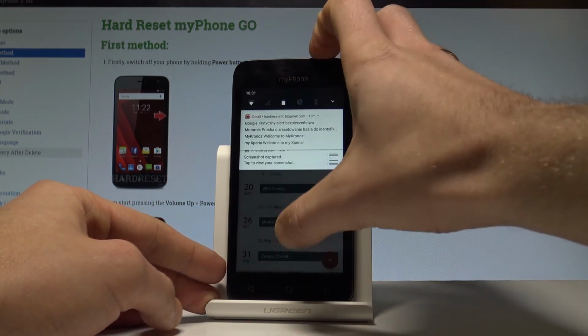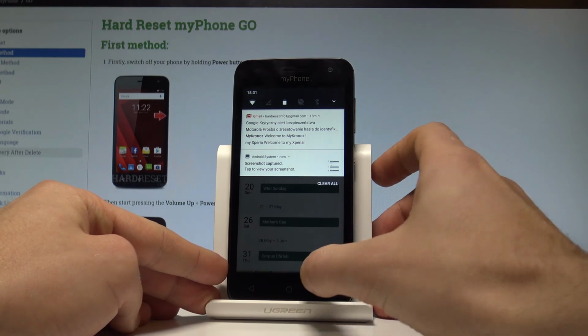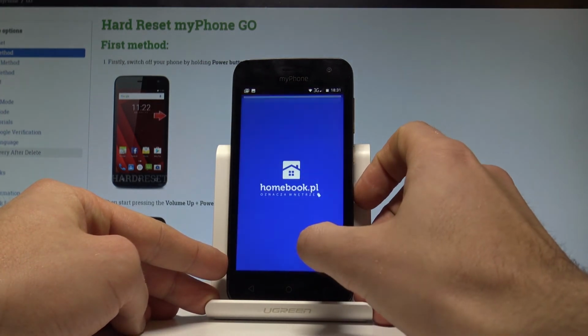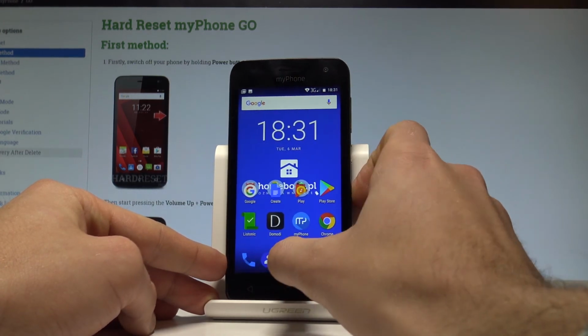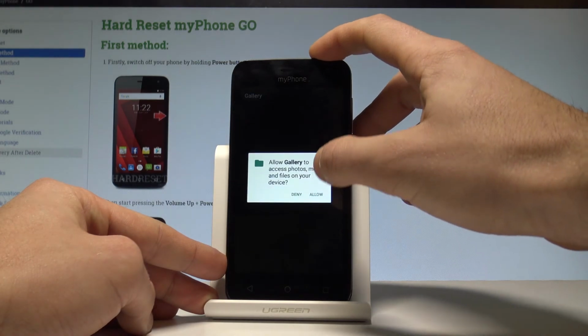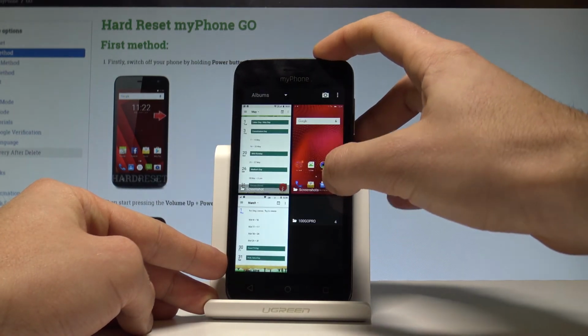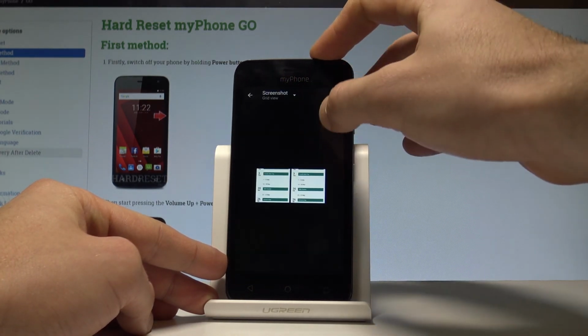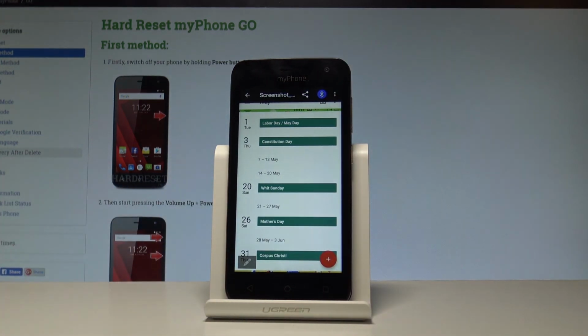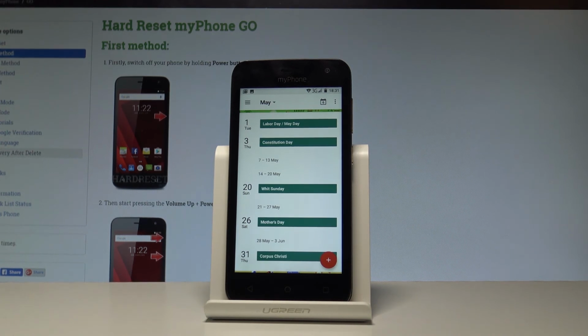If you would like to share your screenshot, edit or delete it, you have to open the screenshot folder. You can do it by using the upper bar and tapping screenshot captured. You can also accomplish that by using the apps icon. Then from the list of settings, let's find and select the gallery right here. Tap allow gallery to access photos, media, etc. Let's choose the screenshot folder. Let's choose your desired screenshot, and now you can share, edit, delete or do whatever you want with the following pictures.